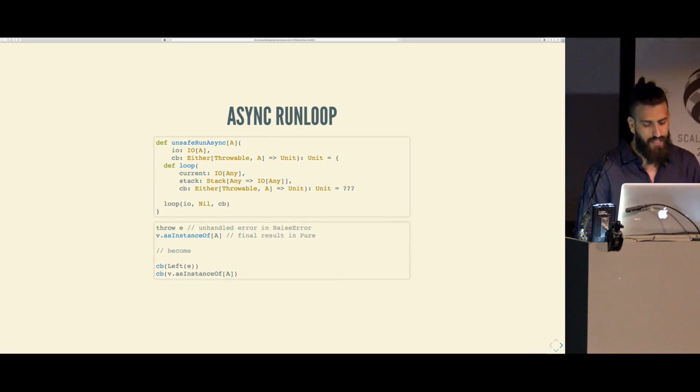And there's a few changes inside the loop when you hit those terminal cases. Before, in a synchronous I/O, at some point we were throwing an error if we reached the point where there was a raise error node and no handlers. What we're going to do right now instead is just call the callback with left, because we're calling the rest of the computation with the fact that we've finished with an error, and it might be somewhere else where the error is handled. And similarly, in pure, when we reach the final result, we just return it.